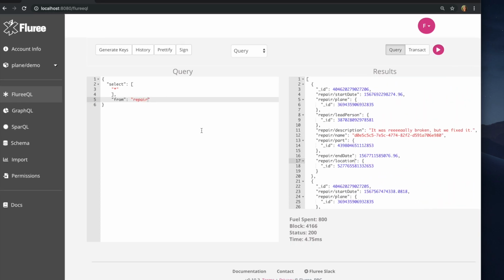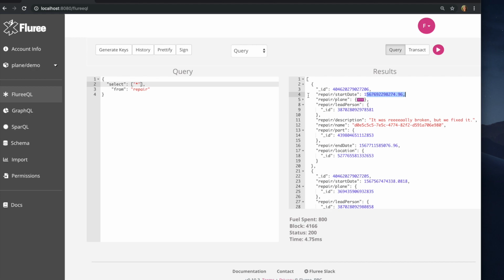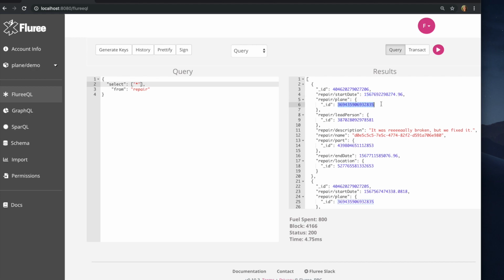We also saw, when we looked at all of our collections, that we have a collection called repairs. Every single repair has this information. It has a repair start date, the plane that's being repaired, the lead person for that repair, a repair description, a repair name, which is just a UUID, and here we have a repair part. So there's a reference from the repair to the particular part that we're repairing.